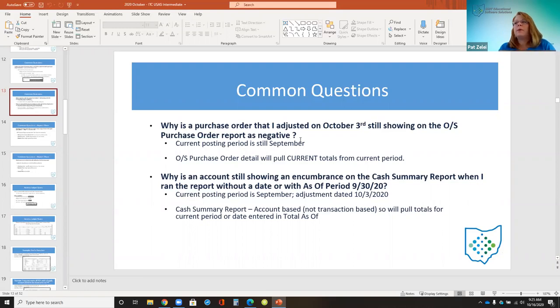Another common question would be, why is an account still showing an encumbrance on the cash summary report, which again is an account-based report, when I run the report without a date or with an as of period 9/30? And again, the adjustment was dated on October 3rd. The current posting period is September. And an account-based report, again, will pull totals for the current period or the date entered.